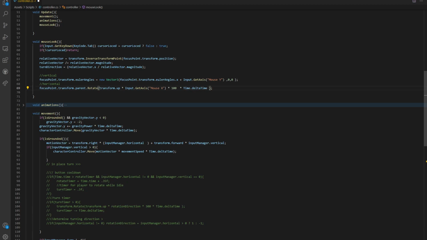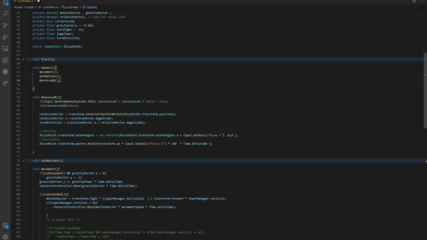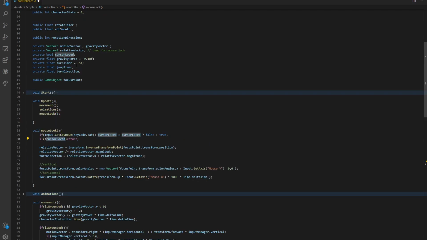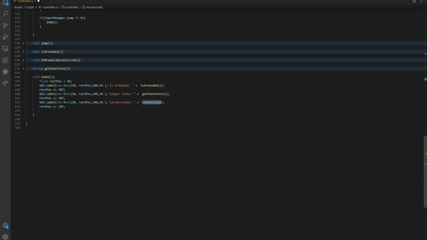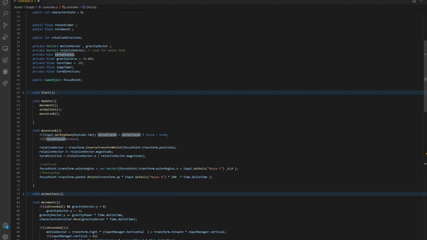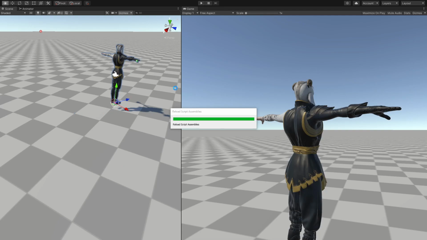So there is our focus point taken care of, and now let's just do a very quick test. Instead of going into our component and looking if this cursor locked is true or not, what we can do is create an onGUI function. This is the syntax for it. You define a new rectangle position, and then you pass in your string. I've already defined a cursor locked with the cursor locked boolean. Hit save, go back to your game, and now we can test it.